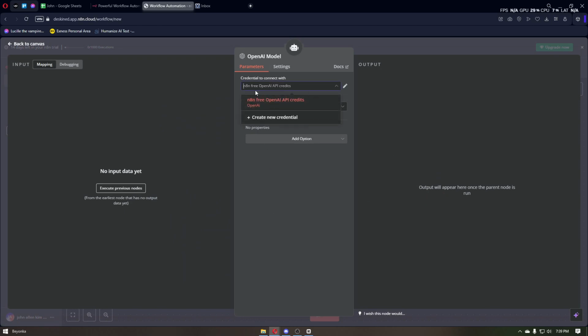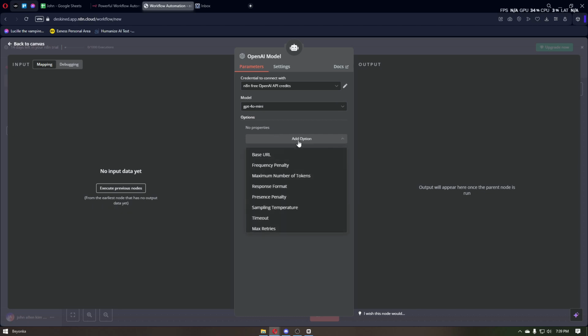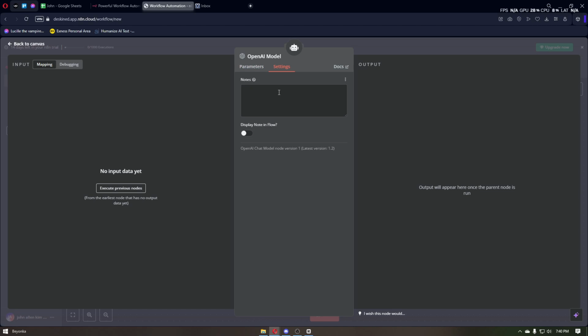From here, you can click on the n8n free OpenAI credits, wait for this to finish loading, and right after, we will be able to select our model. Now, under that, you have the options for this specific trigger. You have your base URL and more. Each one of these options has its own function, so you can search this out if you want to. Beside that, we have the settings of this specific action or trigger. You have your notes, and you can display these notes in the flow.